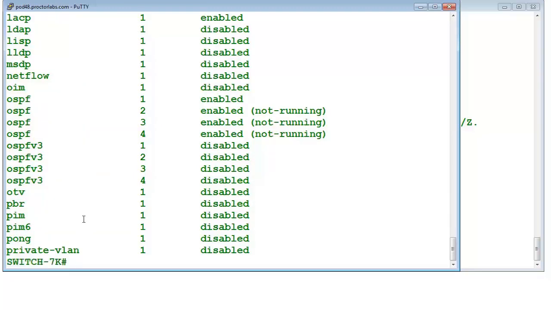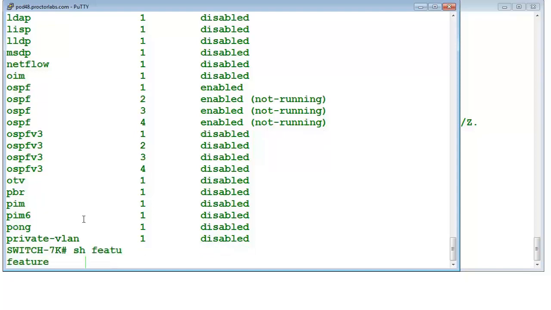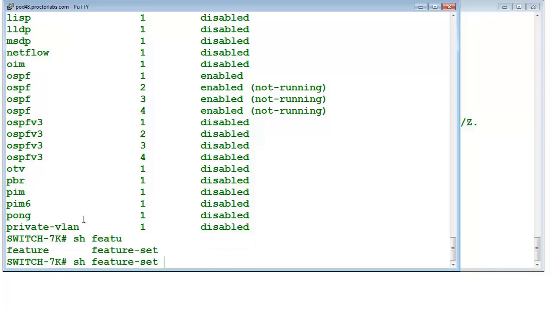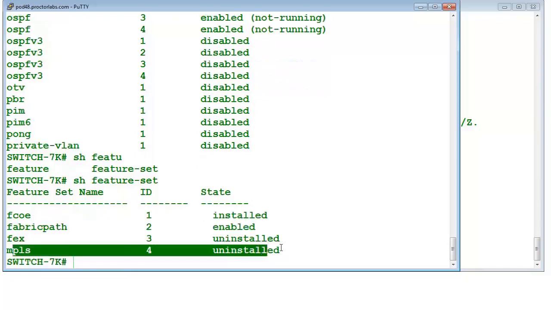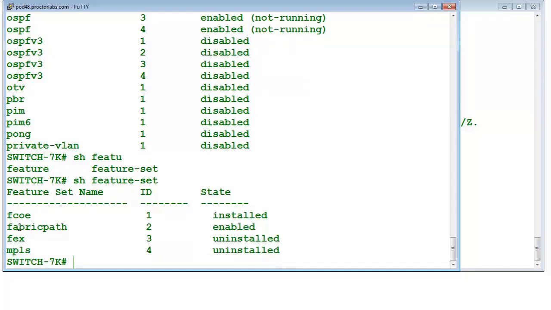Okay, in case you want to enable MPLS, then that is not a feature. Actually, that's a feature set. That's basically a technology. Okay, show feature set. See, it is right now actually uninstalled. Also FabricPath, that is also part of a feature set. So you have to enable the feature set for these things to work. FEX, MPLS, Fibre Channel over Ethernet.